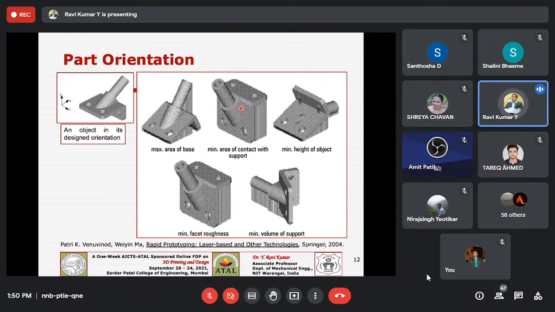And then another important thing which we need to understand is the functionality of each and every feature in your product, and then accordingly we need to vary the orientation also. Why? Because you are suffering from anisotropy, right? So how do you compensate that weakness? That's the thing we need to consider.